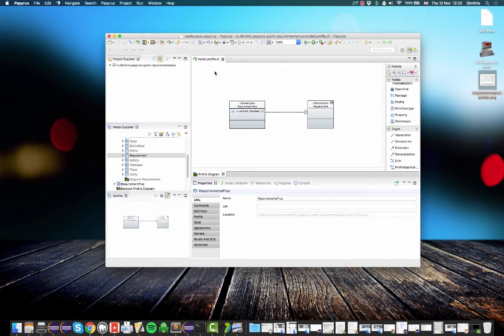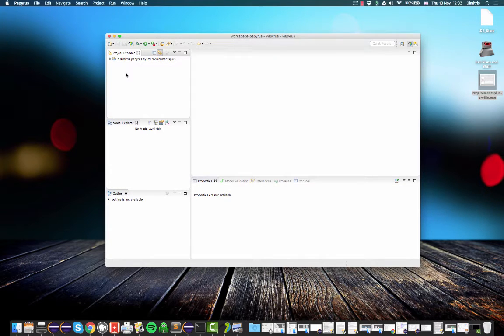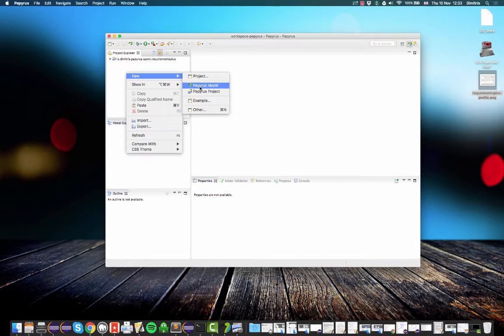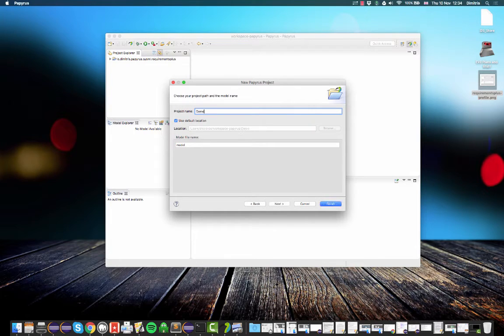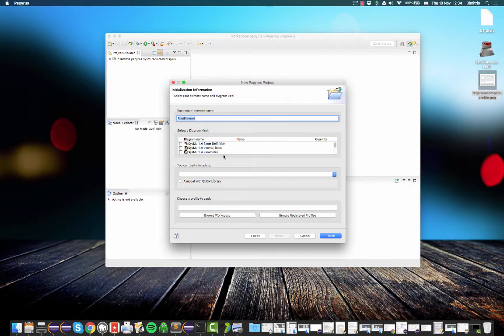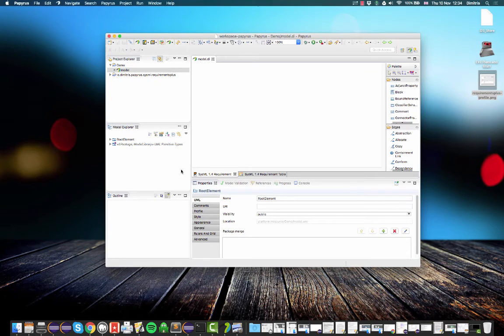So I will close this model, right? And I will create a new UML project, again a Papyrus project. But this time I'm not creating a profile, I'm just creating a standard UML model. Actually, since I'm extending SysML, I will create a SysML model, which I will call demo. And then I want that SysML model to have a requirements diagram and a requirements table. Click finish here. Fine.